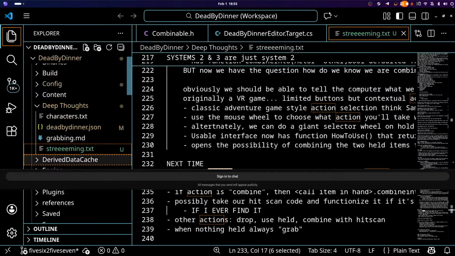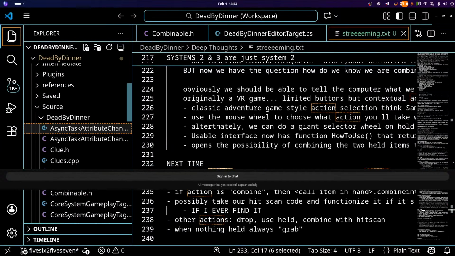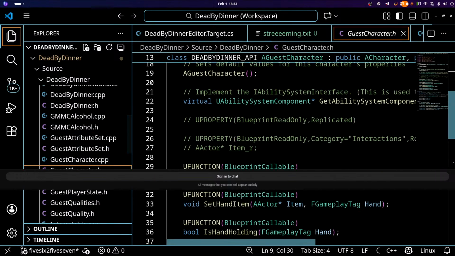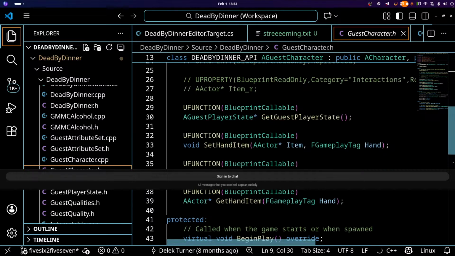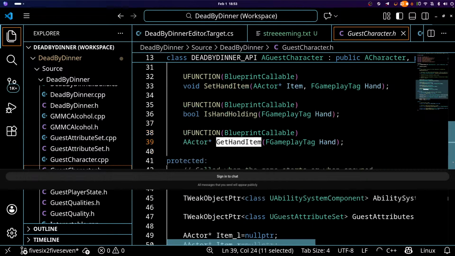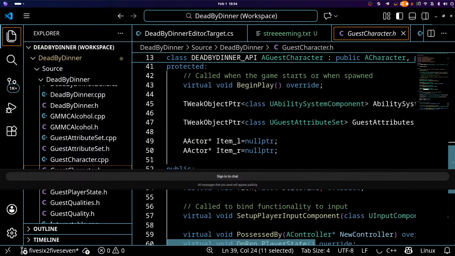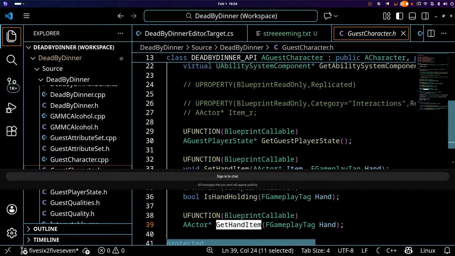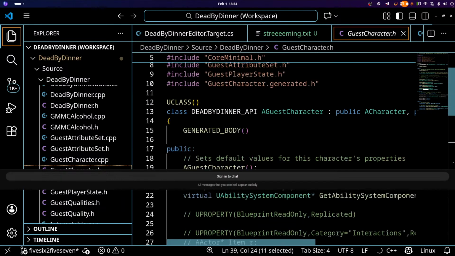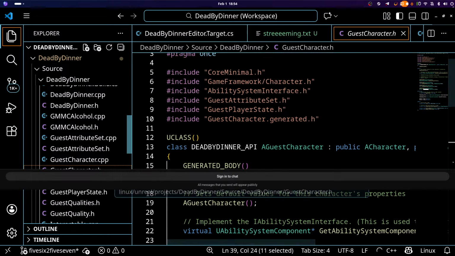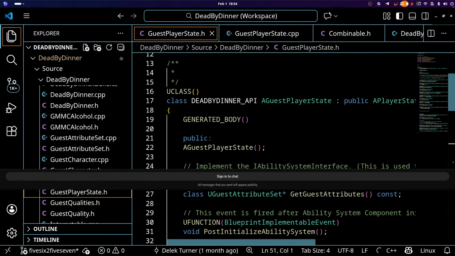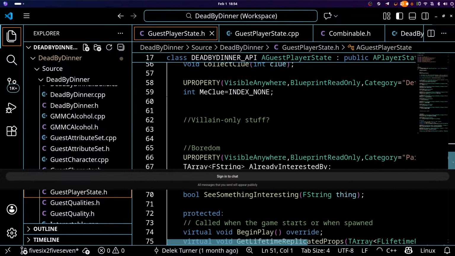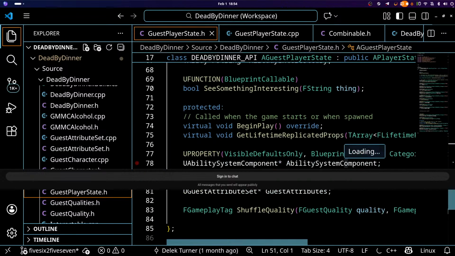So first thing we're going to do is check if my idea is crazy or not. To do that, we're going to go into here. We're going to see get hand item. We can get the hand item. Get hand item, get hand item. Is hand. Oh? Okay. Am I a little bit nuts? I'm a little bit nuts.